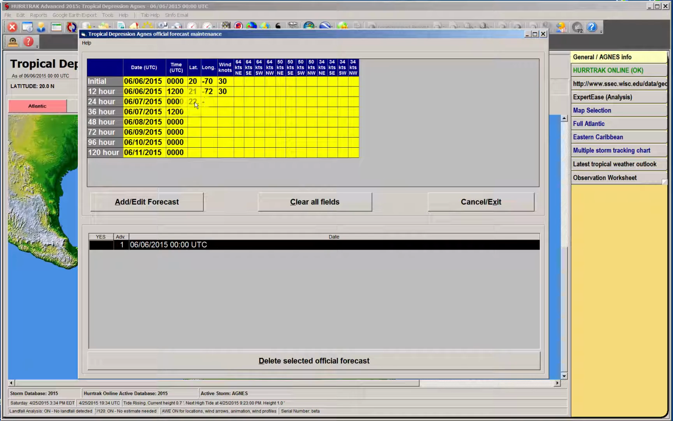22.5 minus 74 for 24-hour position. Now we're going to make it 40 knots. And this is what I want to show what happens here. If I try to add or edit the forecast now, it's going to complain that I haven't put in these values. So since it's 40 knots, we're going to have to put in a radii of 34 knot winds. And I'm going to make it simple and say 40 miles each.